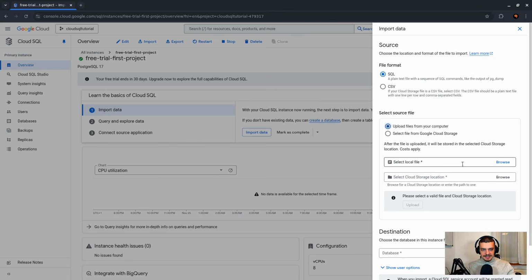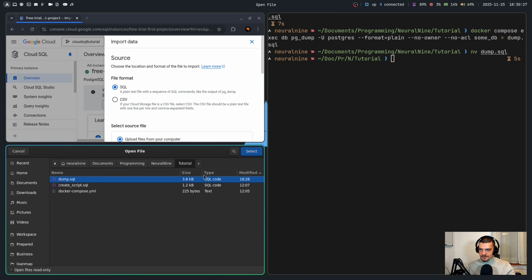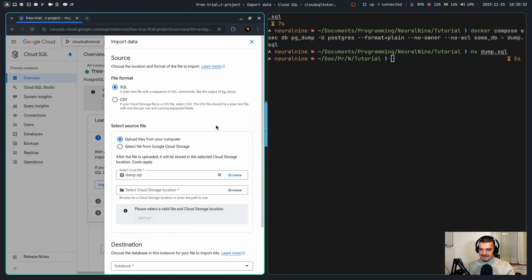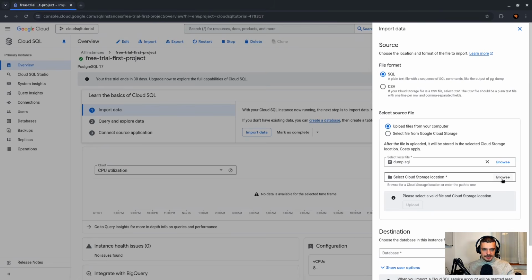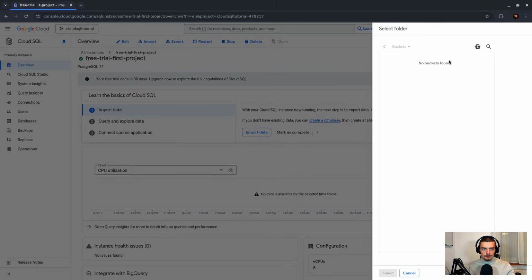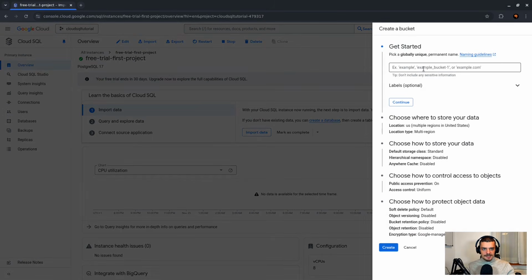So we select the file here locally. This opens up the file browser. In my case, I'm going to go with dump.sql. And now we need to provide a storage location. So we can just click on browse. No buckets found in this project. So I'm going to create a new bucket.